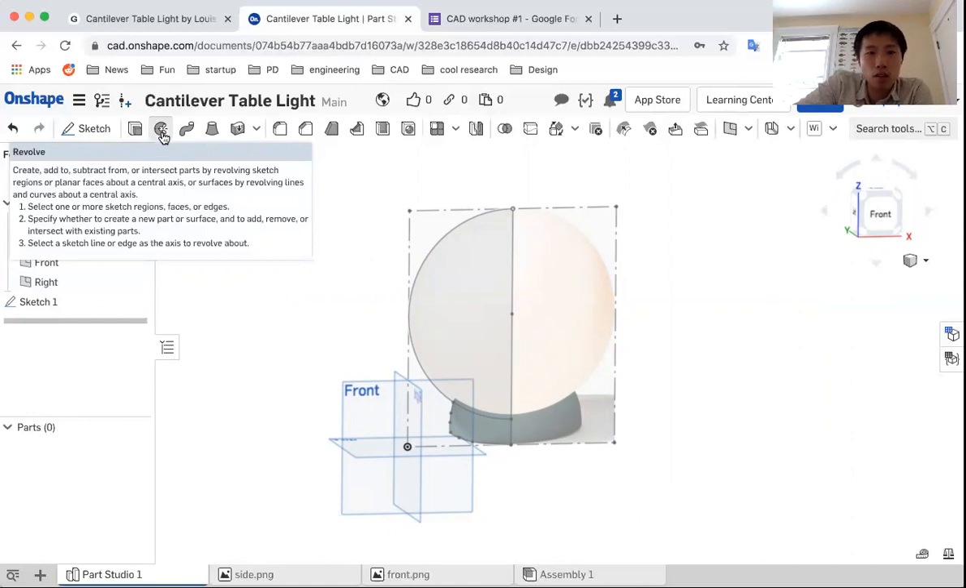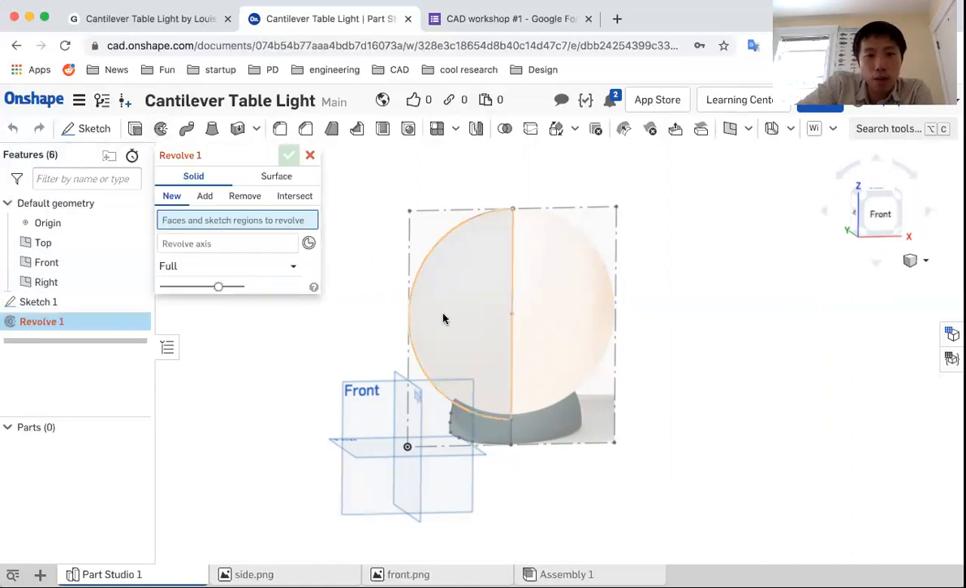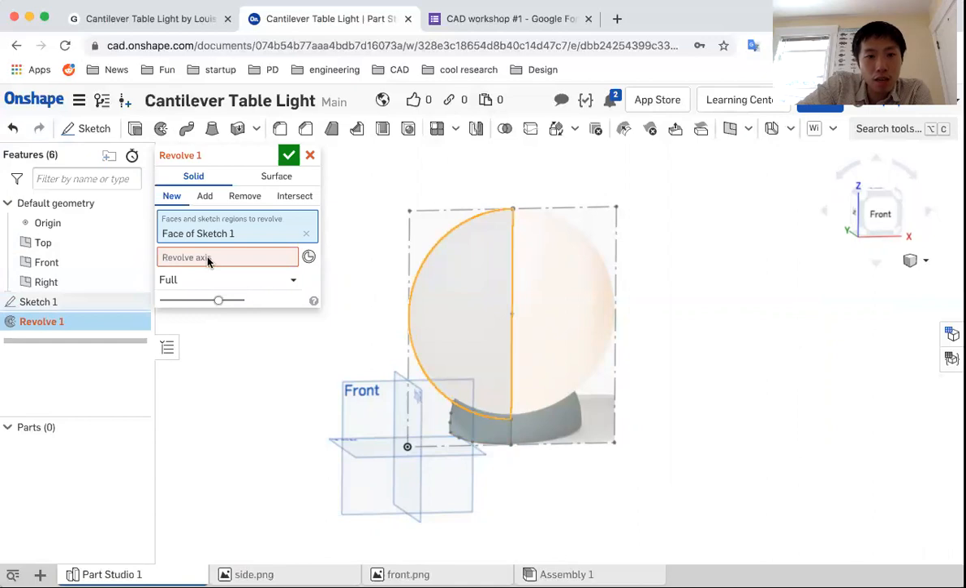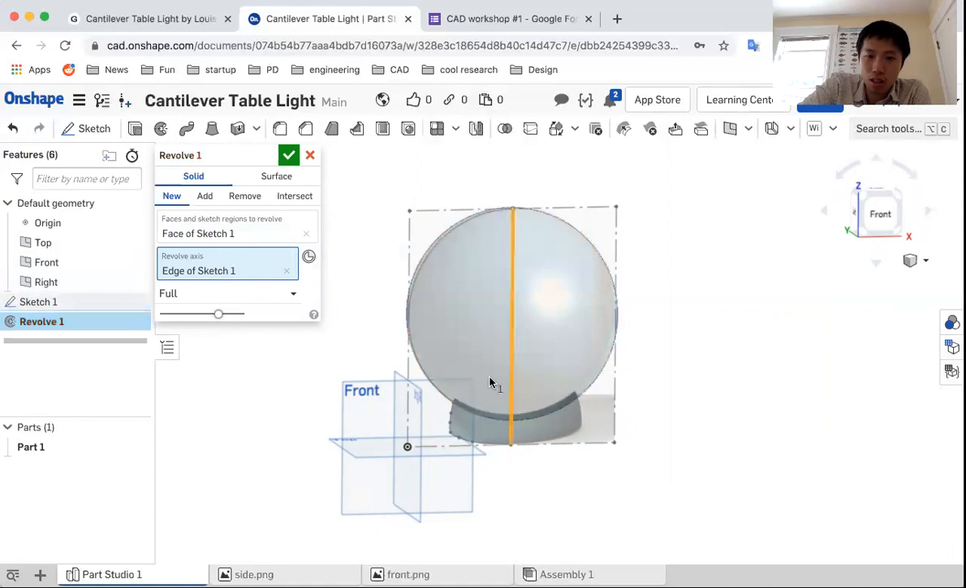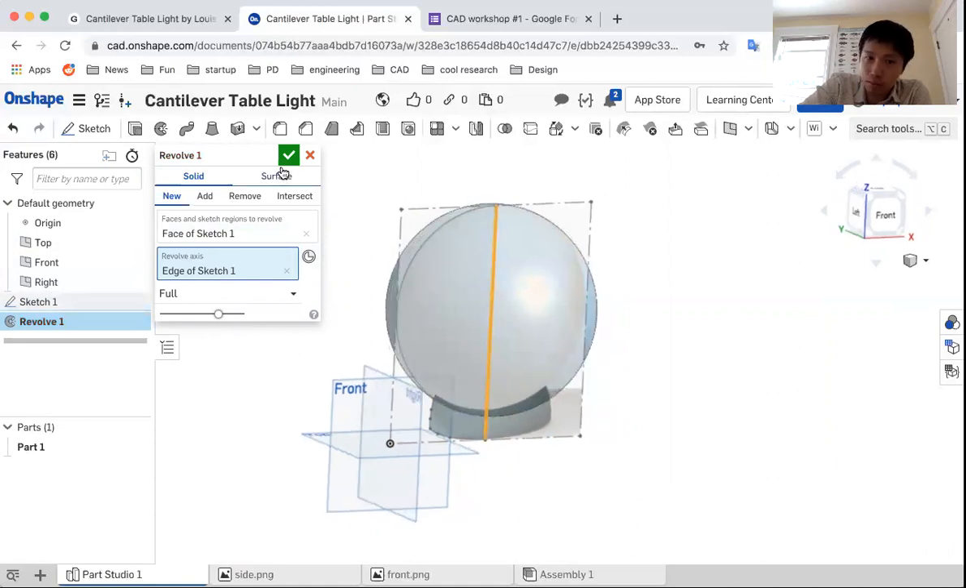So I'm gonna hit the revolve. I'm gonna revolve this guy. It asks me, okay, which face or sketch region do you want to revolve? This one. And then it asks me for the revolve axis. That's this one. And look at that, we got our first part, a sphere.